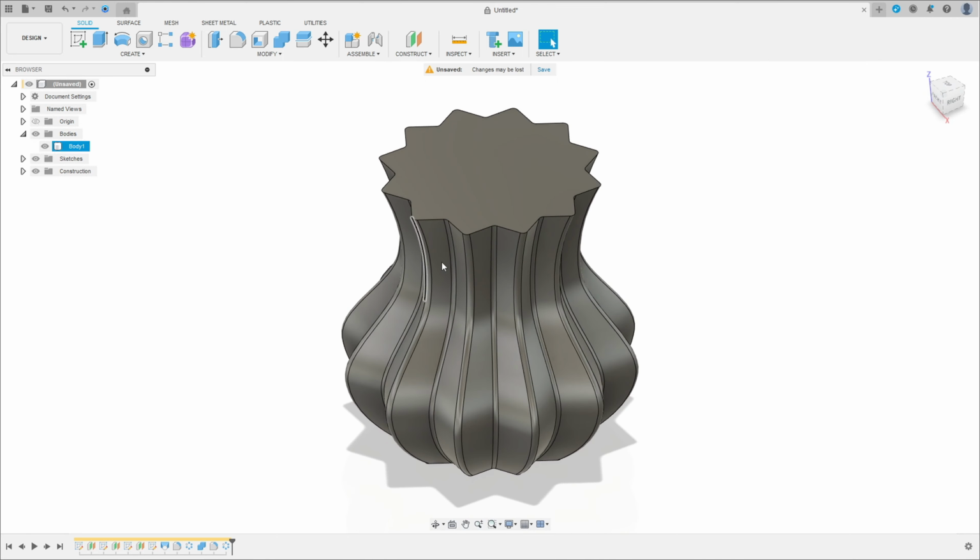Now go to fillet again. Select this edge here. The fillet here is 1 millimeter. Press OK.